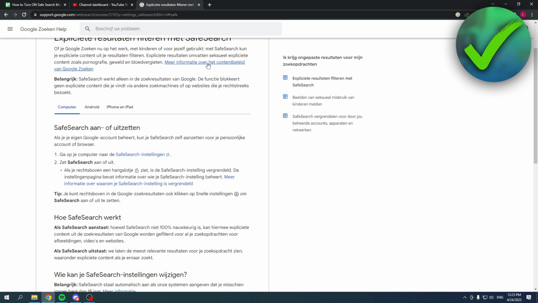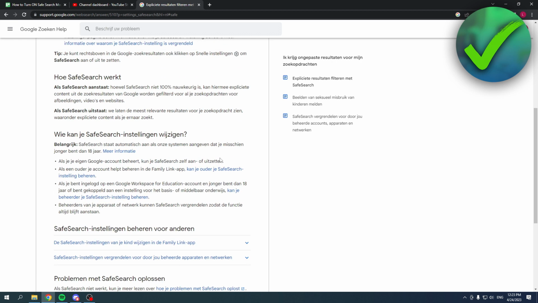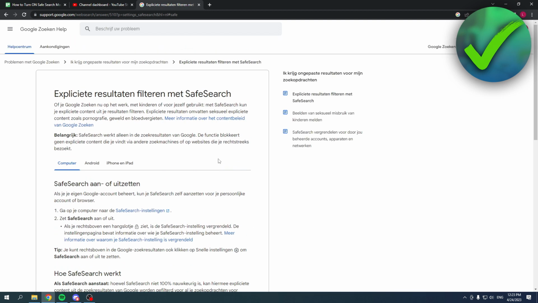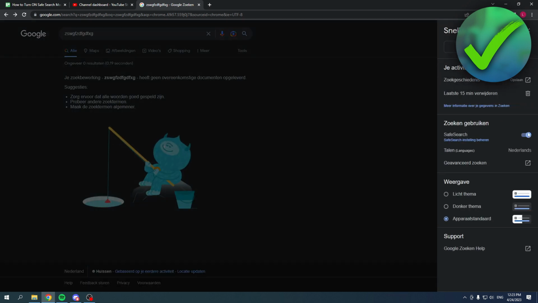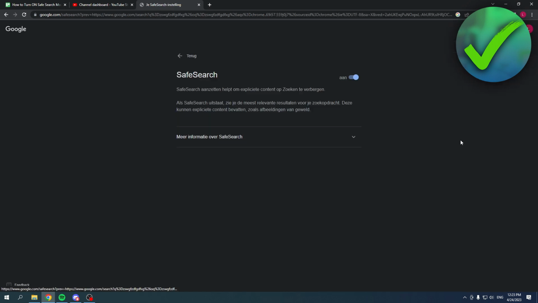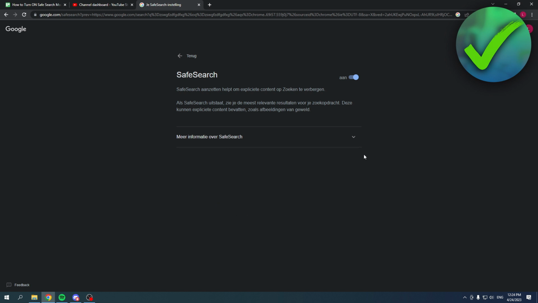And then here, it will give you a whole explanation about safe search, what it does and how it will help you. So yeah, that's how you can turn it on. Now here you can actually turn it off again, or you can even go here where you can also have some extra information. It also says it's not 100% accurate, but yeah, that's basically how you can turn on safe search mode on Google Chrome.